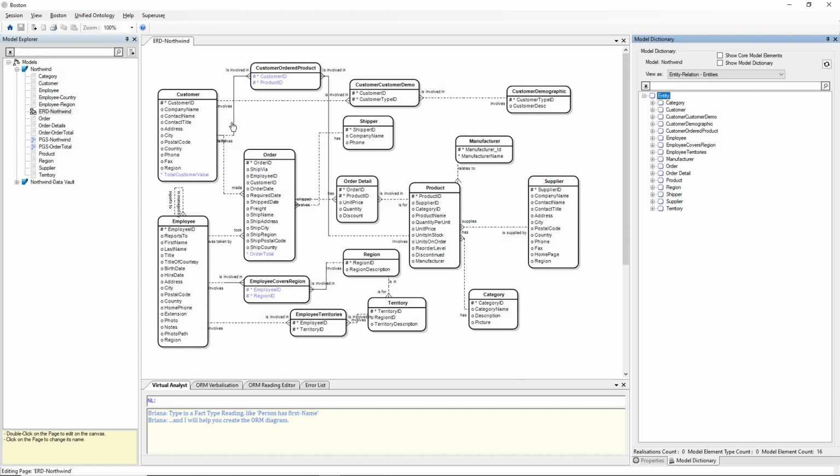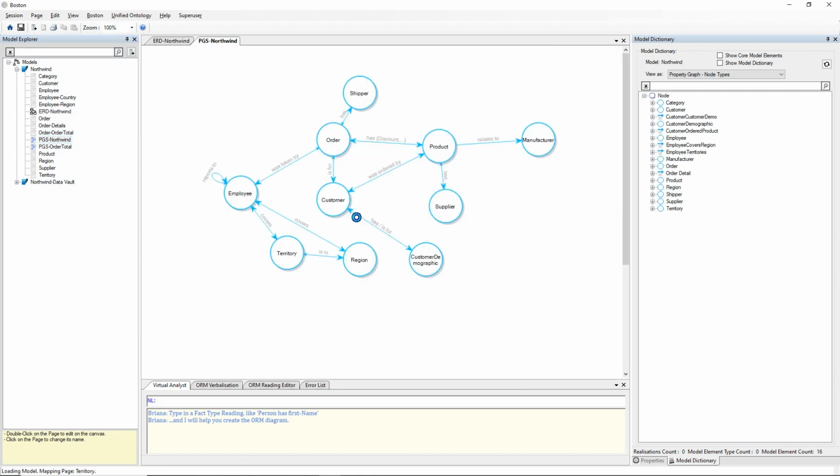Orders are shipped by shippers, and customers have a many-to-many relationship with their customer demographics, so a customer can fit into multiple customer demographics. So far so good. So this is a standard way of looking at a conceptual model, especially over a relational database. Inside Boston, we can look at the same conceptual schema as a property graph schema.